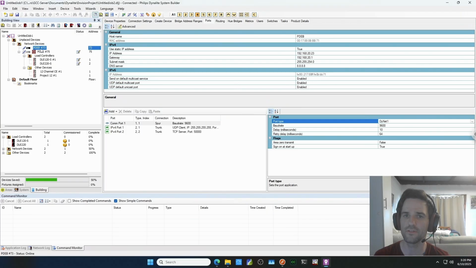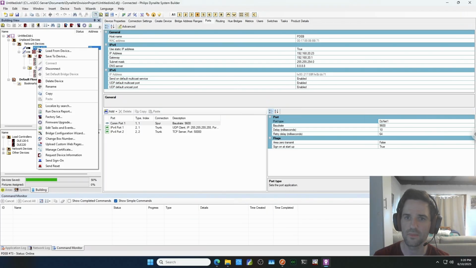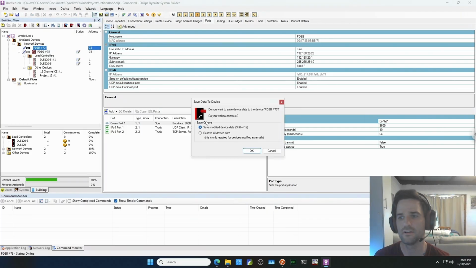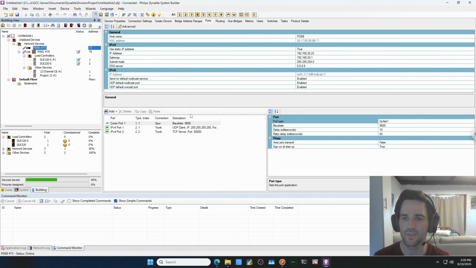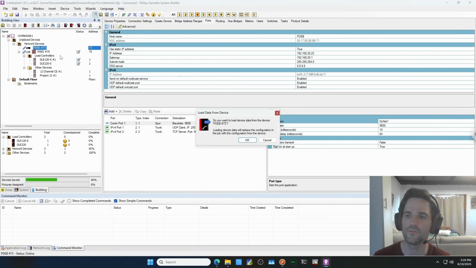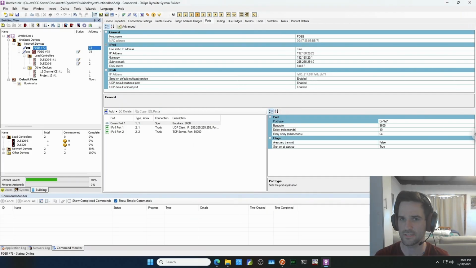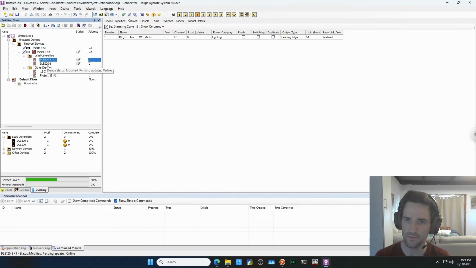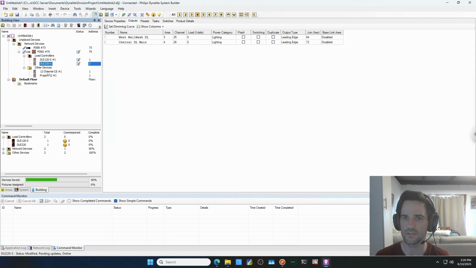So once you've done that, you then right click on your PDEB, then you go save to device, and you save modified data, okay, and then it pushes that data. It takes a little bit. You can also pull that information, so if you've only just added it, you can go load from device and then okay, and then it pulls in pre-configured information. All of these Dynalite devices have internal memory, so when the integrator has set it up, it's got a bunch of different information.